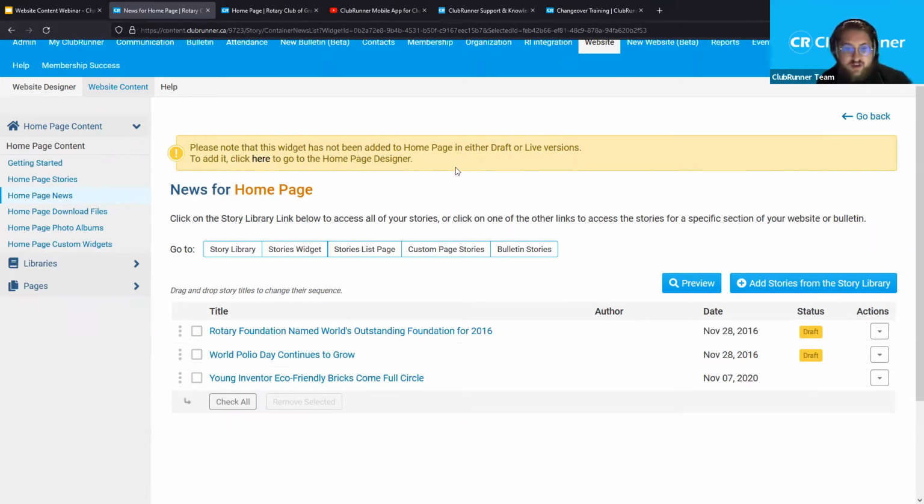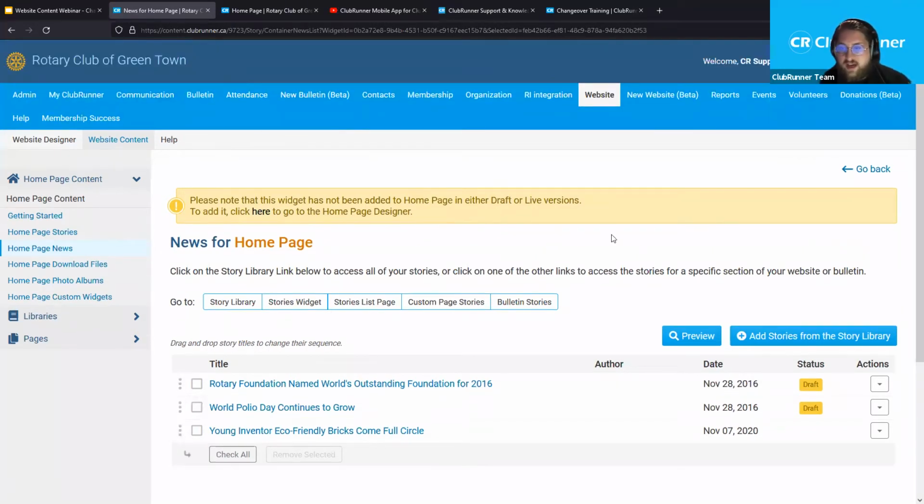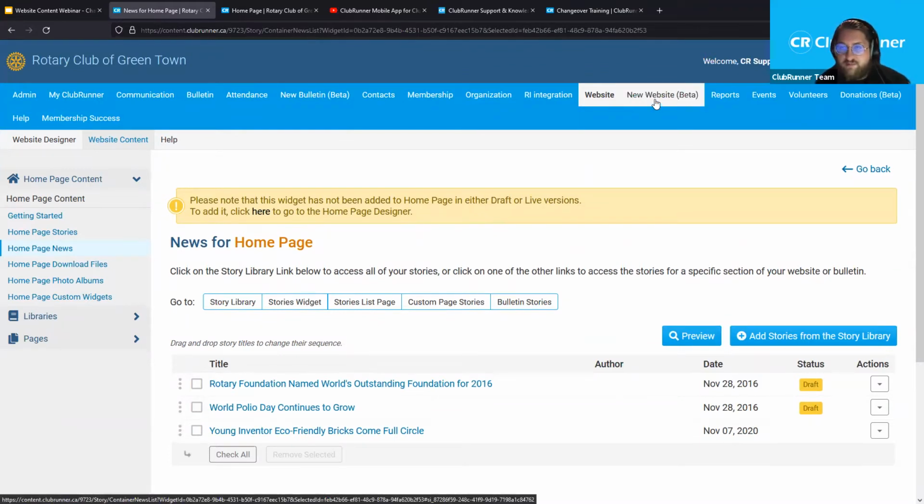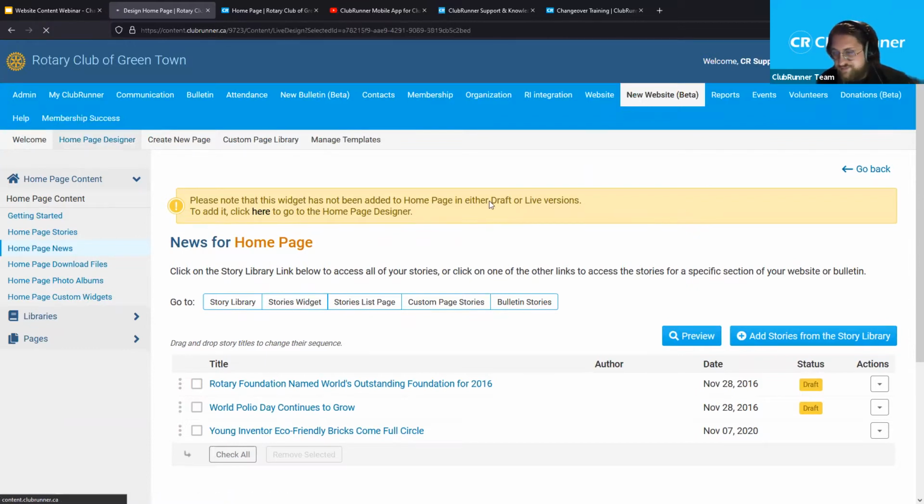So before we go about adding a news article to our website, we have to make sure that widget is available on the website itself. So we're going to go ahead and quickly access the homepage designer by going in the top right corner in the top blue bar to new website beta and then homepage designer.